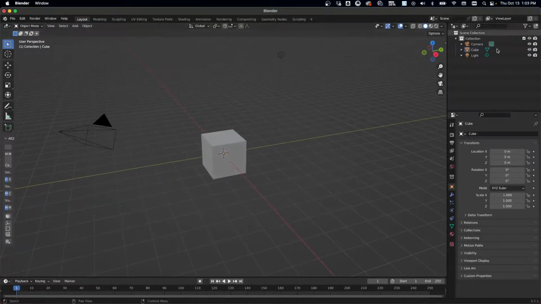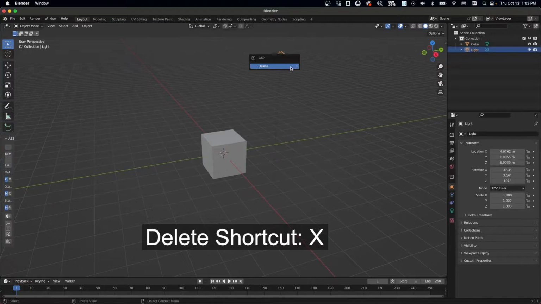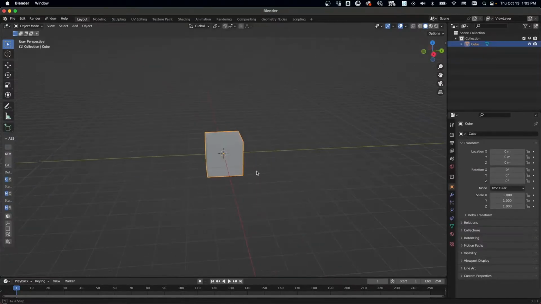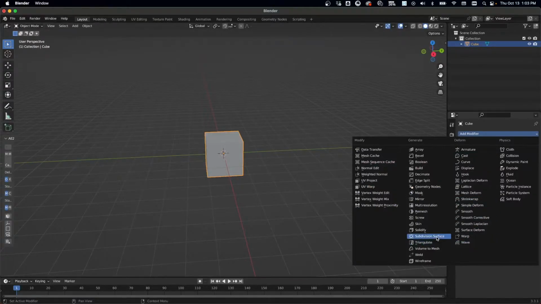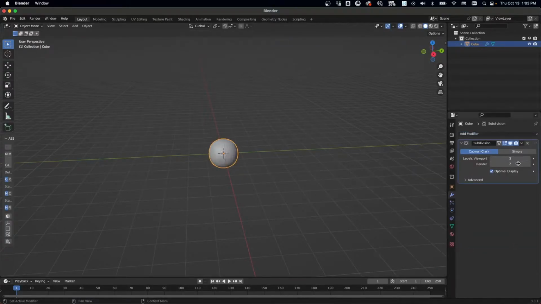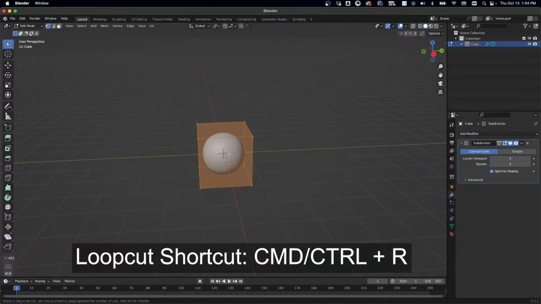Under File, Plain Jane. I'm going to go ahead and delete the camera and the light. And now we have this cube that I'm going to add a subdivision surface to. I think 3 on both of these, viewport and render, should be good. Let's tab into edit mode here.